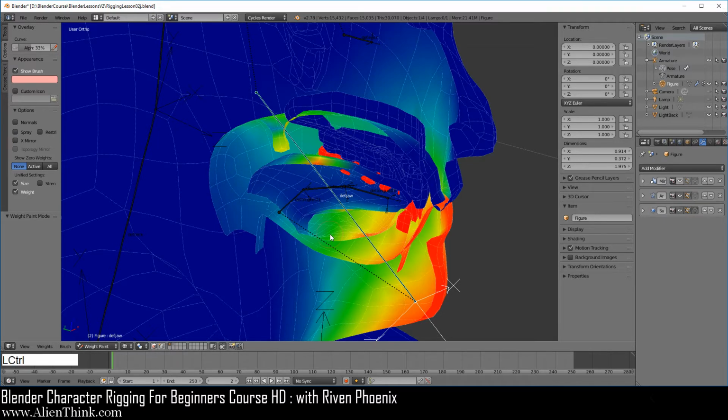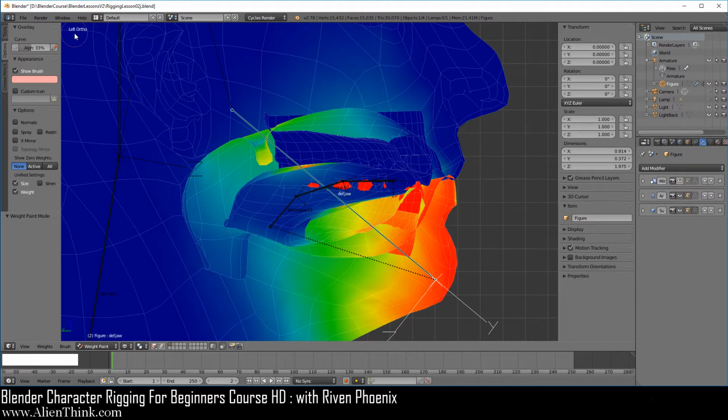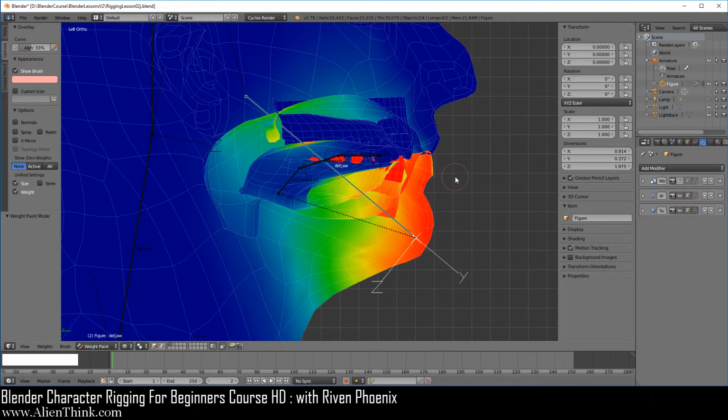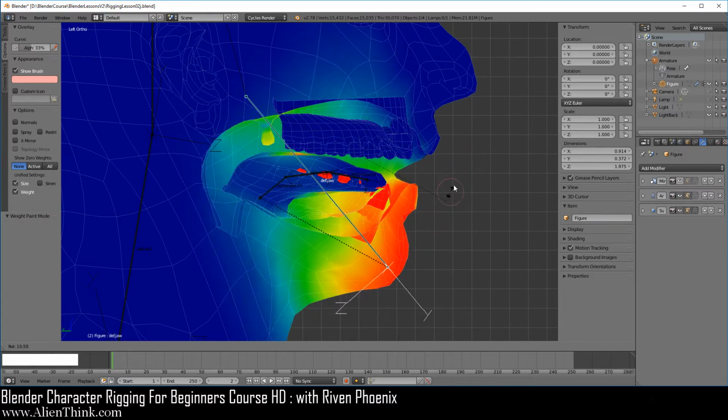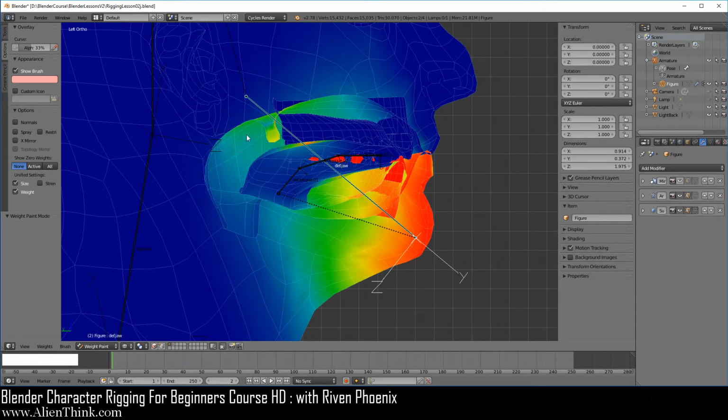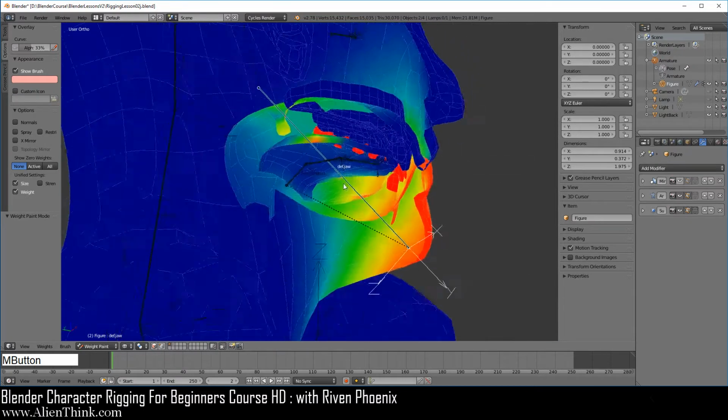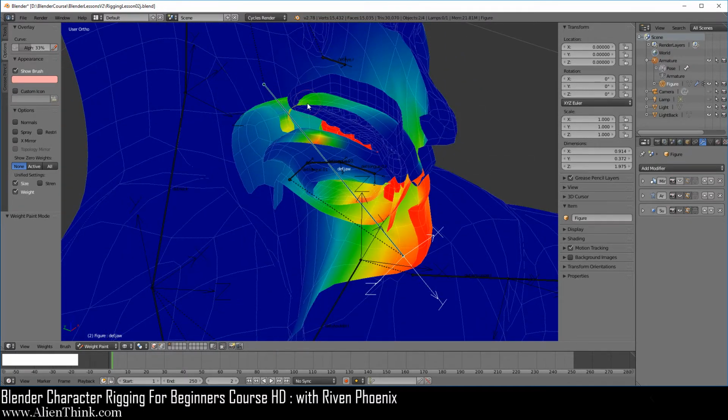Now do Control 3 so we can see the head from the left side. Now go ahead and click on the jawbone, zoom out, and press the R key. So here you'll notice that when we move this jawbone, these top vertices are moving for the inside of the mouth. This is what I'm talking about.